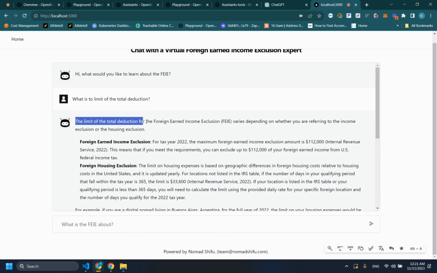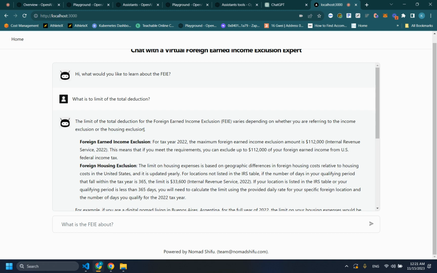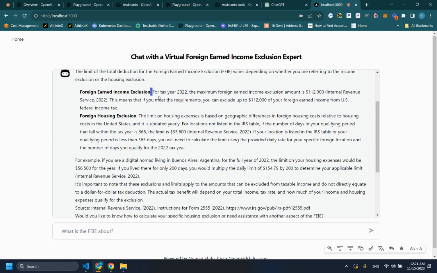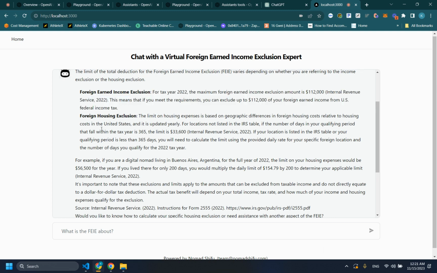The limit to the total deduction for the foreign earned income exclusion varies depending on whether you are referring to the income exclusion or the housing exclusion. Wow, that's a more thorough answer actually. And then it says for the tax year 2022, the foreign earned income exclusion amount is 112. We can see here it gives you a nice little citation, and that's correct.